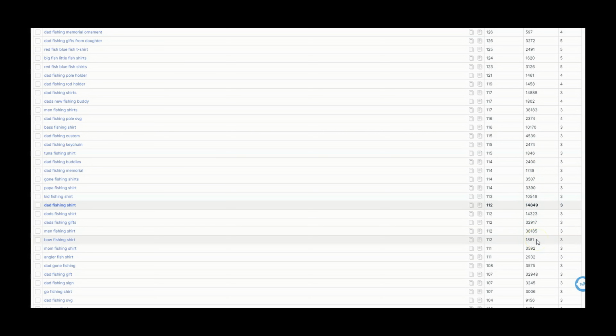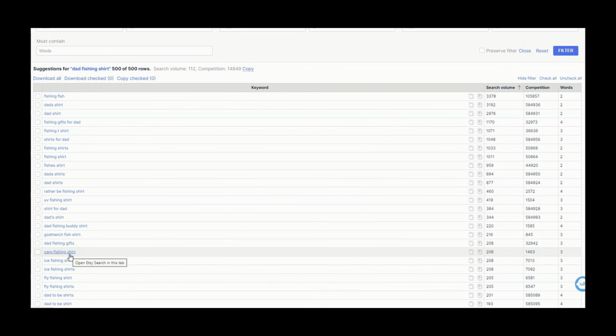There's another one, bow fishing shirt. So you can see that that is way more niched down. And we'll just do one more here, carp fishing shirt, 208 searches per month and only 1,463 competition. These are some really, really good keywords that I would be jumping on.